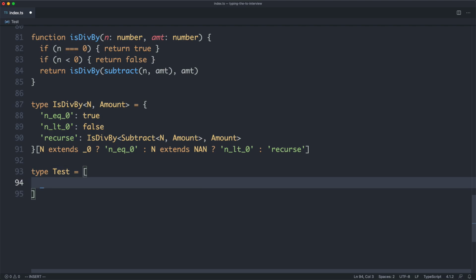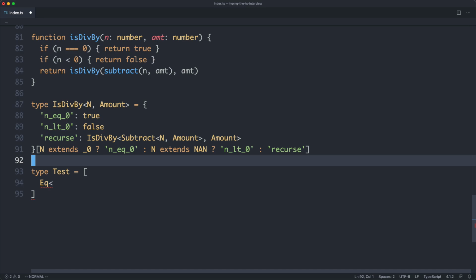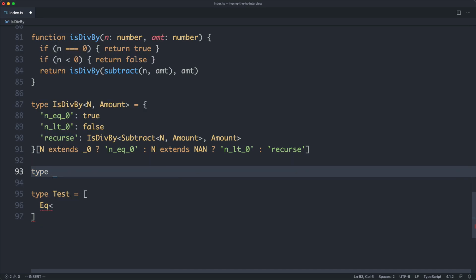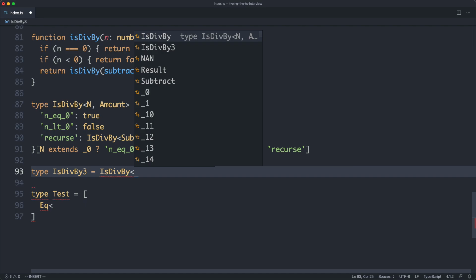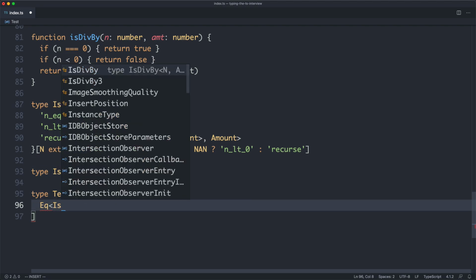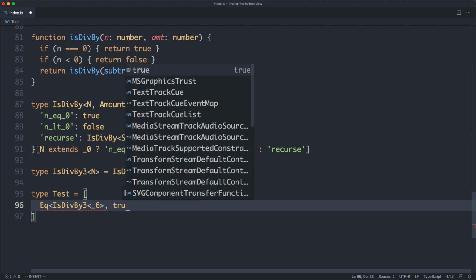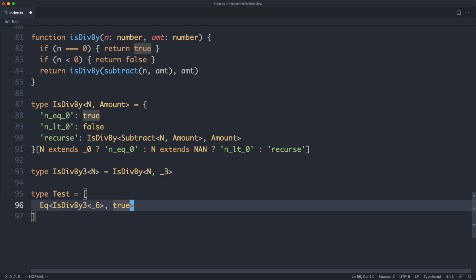Going to create another test type in here. We're just going to assert that these are equal. And let's go ahead and make our divisible by 3, 5, and 15 types, since that's what we need for our FizzBuzz algorithm. I'm going to create a new type, IsDivBy3. And this is just going to be an alias to our IsDivBy type, passing in the value of N, and let's say 3. With a bit of luck, this is going to work correctly. Is divisible by 3, and I'm going to pass in my number, let's say 6. It is divisible by 3. This one should be true, and that is actually working correctly.